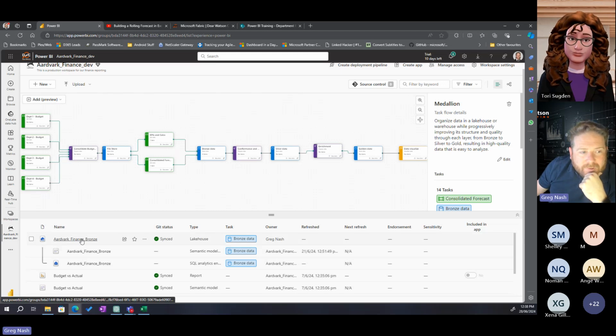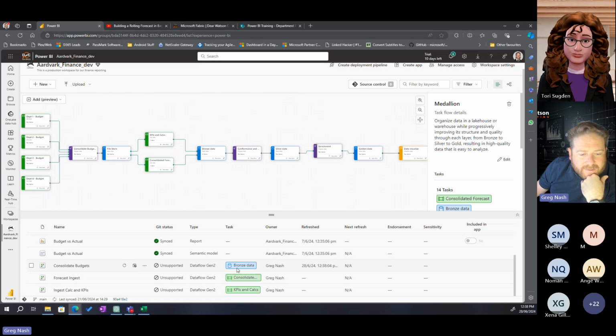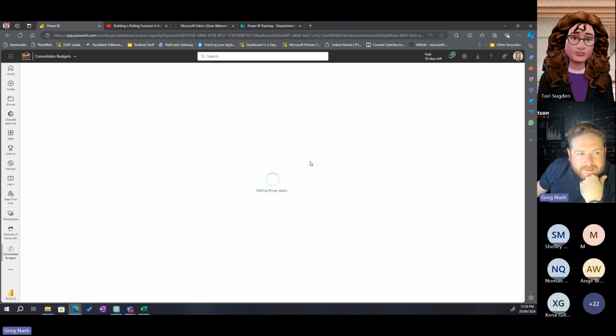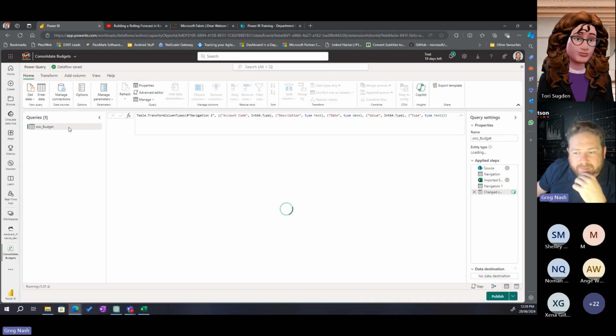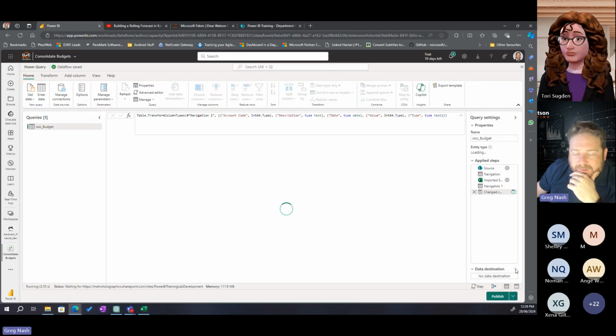Okay, so we've got our bronze workspace. So now back in our unsupported consolidate budgets, bronze data in data flow, we should be able to set the data destination to the bronze lakehouse. Now I know it's not doing anything other than just bringing a single spreadsheet in, but we want to get the basics. We're wiring up the basics here.